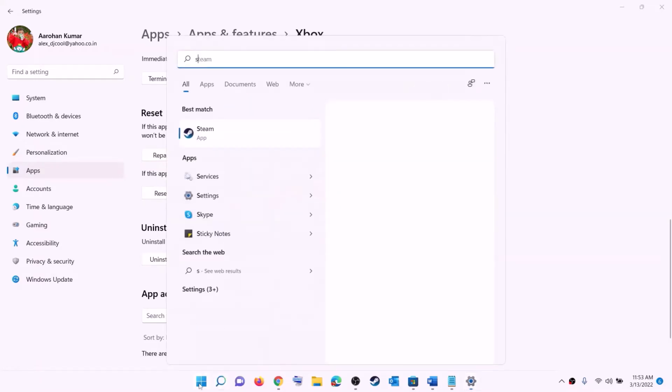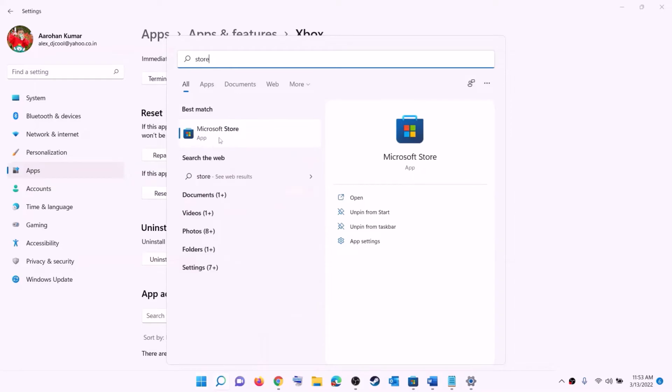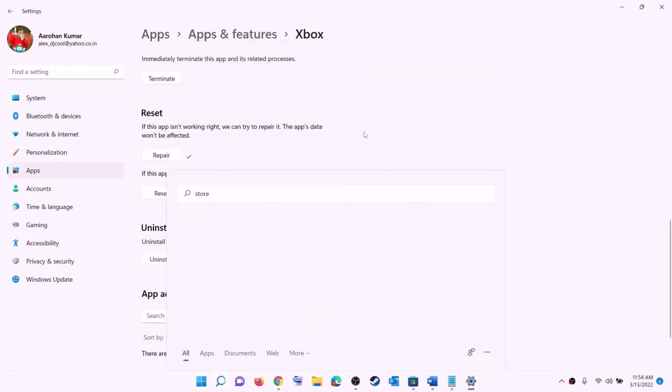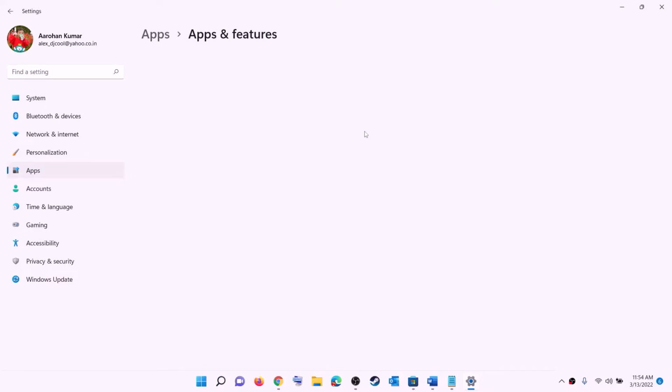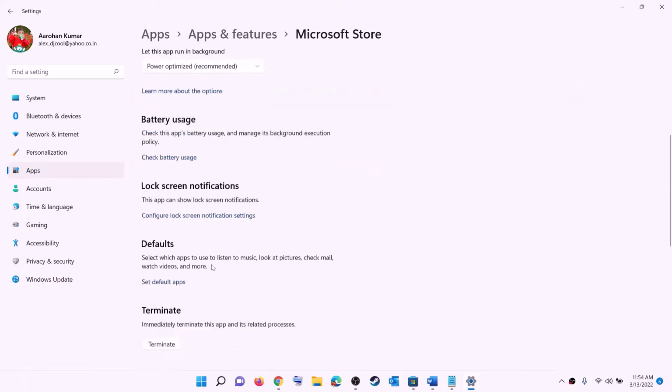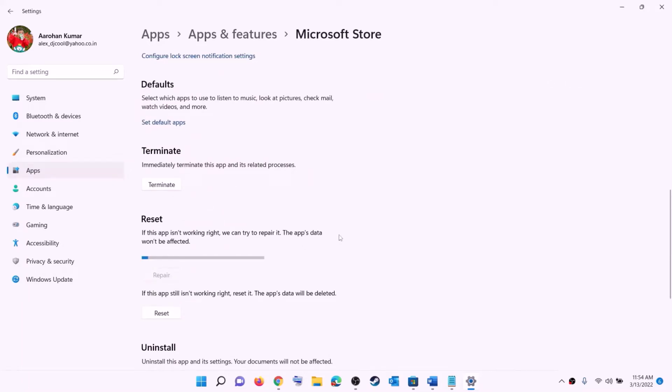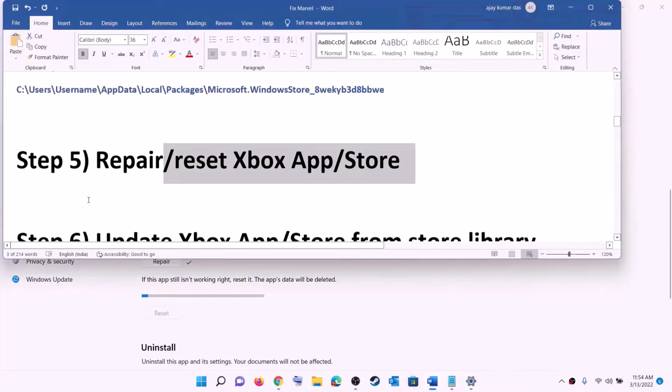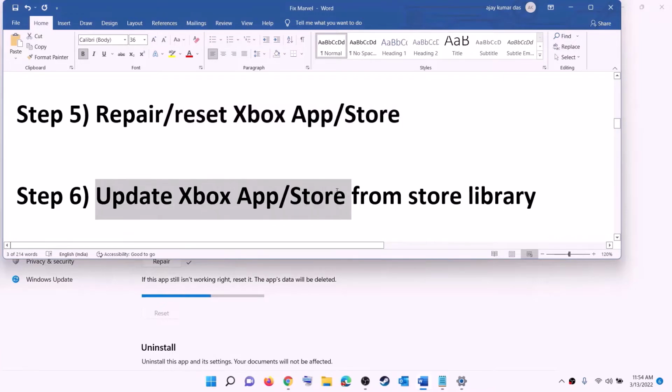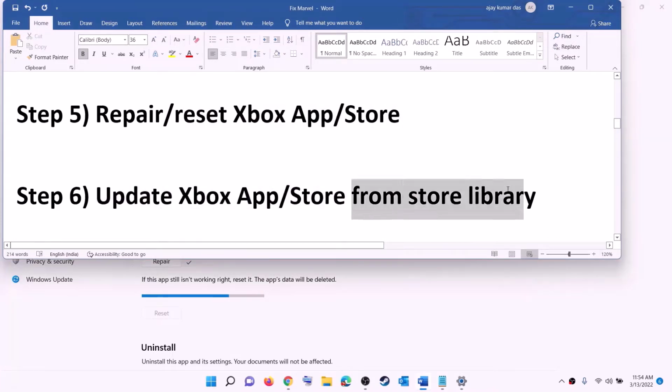Do the same thing with Microsoft Store. Right click on Microsoft Store and then click on App Settings once again. This will again open Windows Settings. Again scroll down and click on Repair, and after the repair try to install the game. If you are still unable to install it, then perform reset. Click on Reset, and after the reset open Xbox app or Microsoft Store and then try to install the game.